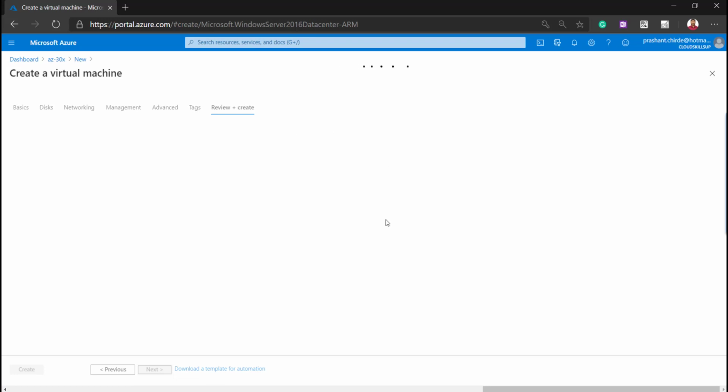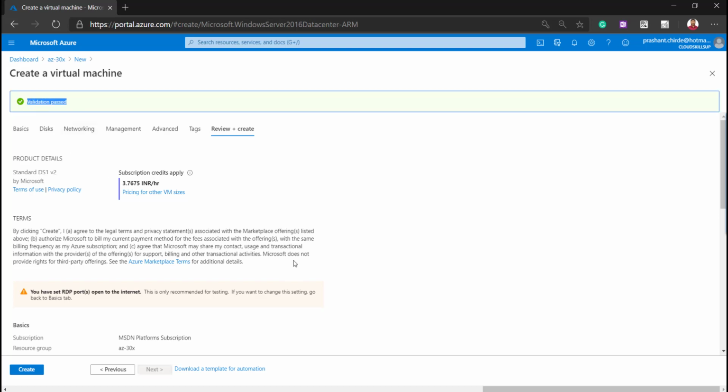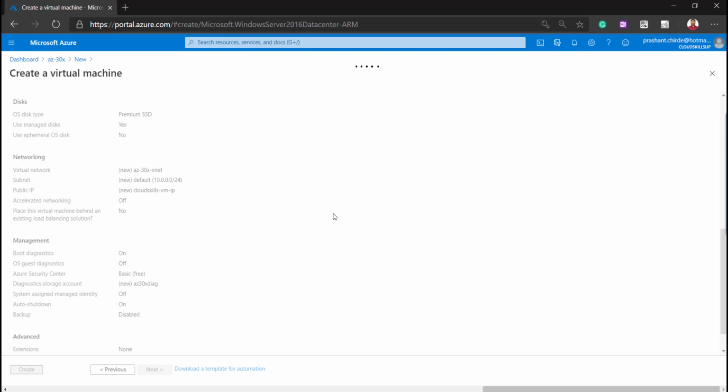It will review your configuration, and validate on the basis of the size of the VM and the premium disks that you have selected. It validates each component, and you will get the details here. Now the validation is completed for our VM. So just click on the create button, and it will create a virtual machine for you. I will resume once the virtual machine is created, and we can try to log in to that particular virtual machine.